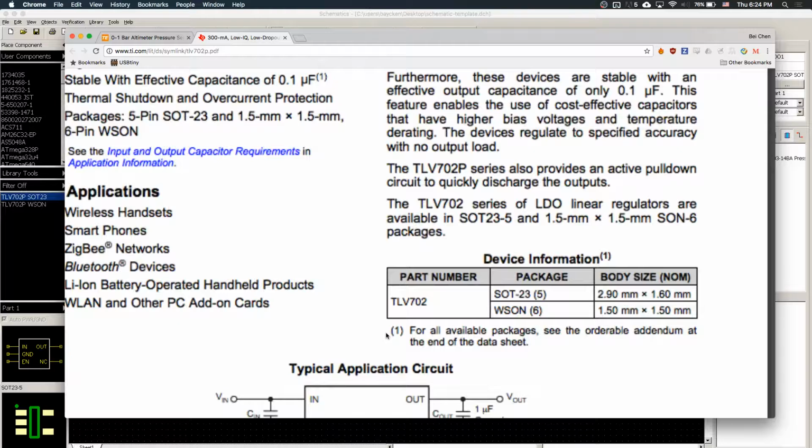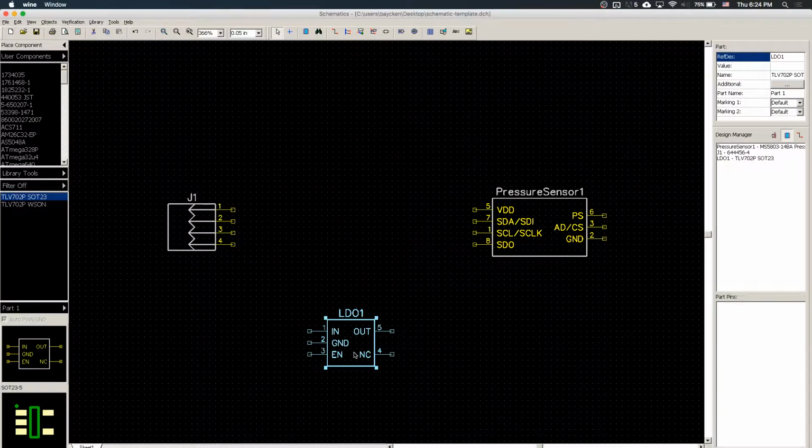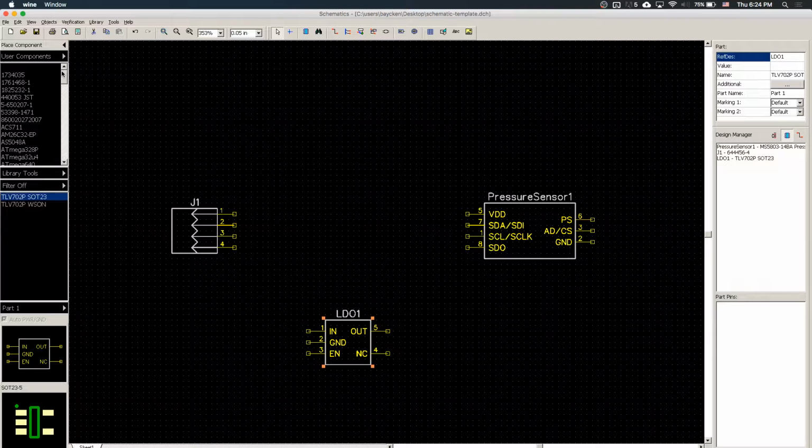This is a typical application. So the input with a capacitor, the output with a capacitor, and the enable is strapped to either high or low depending on the state of the regulator. So to do that, first things first, we're going to get some capacitors.